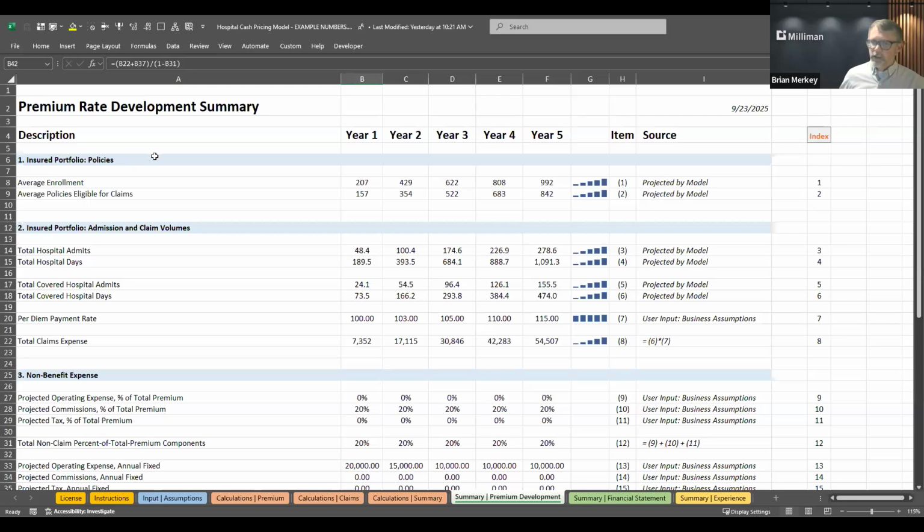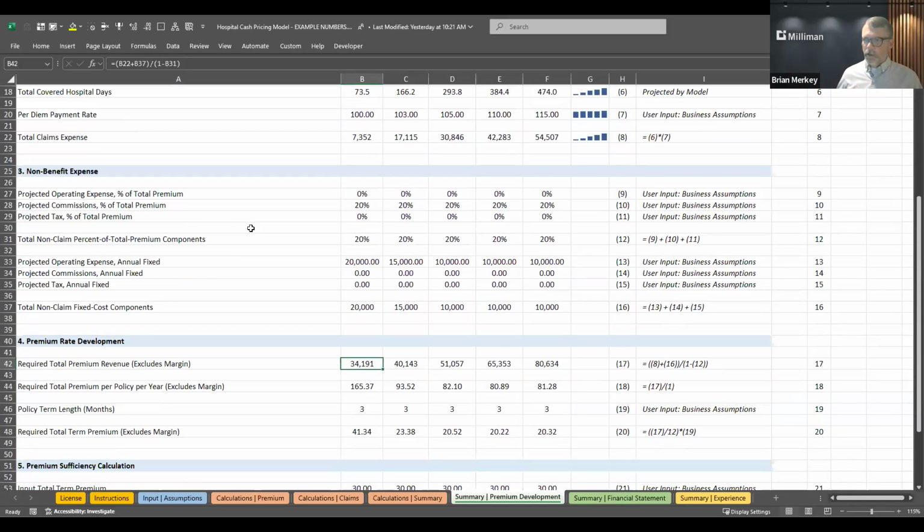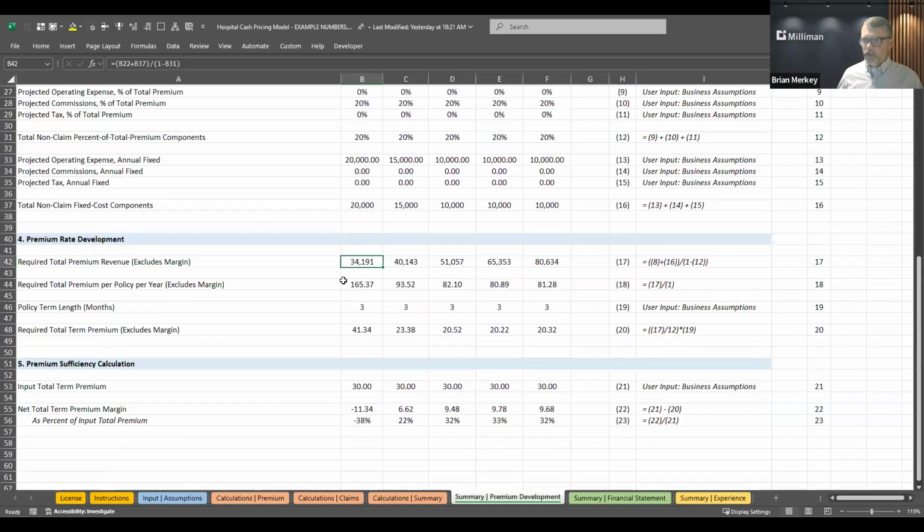This premium rate development summary is intended to walk through, step by step to some extent, that calculation and provide good evidence of where those numbers are coming from, why the premium ends up where it does, and how someone might use it in reporting out on the viability of this product as a whole.